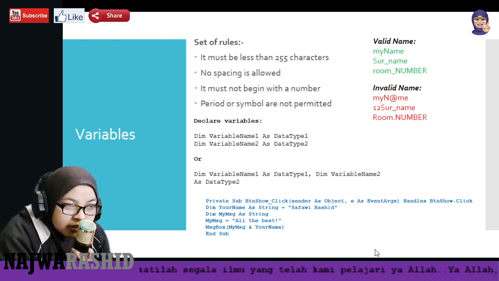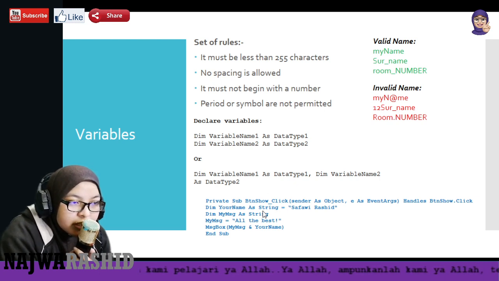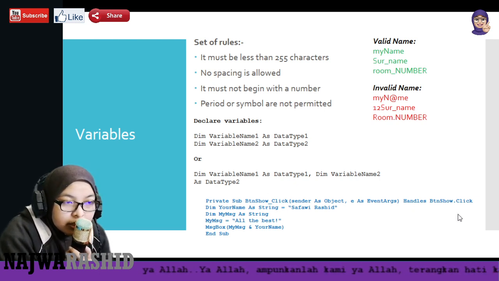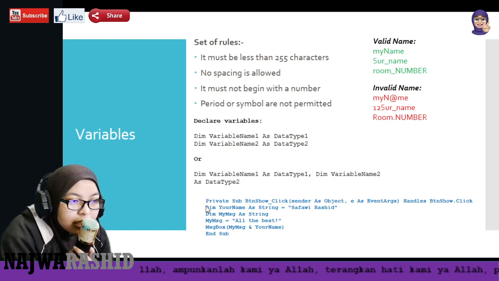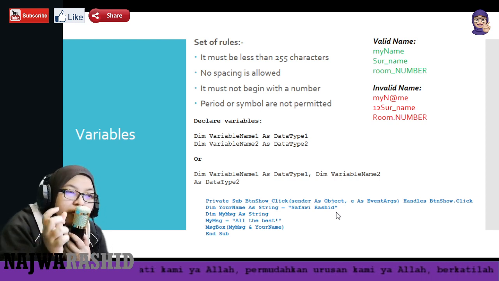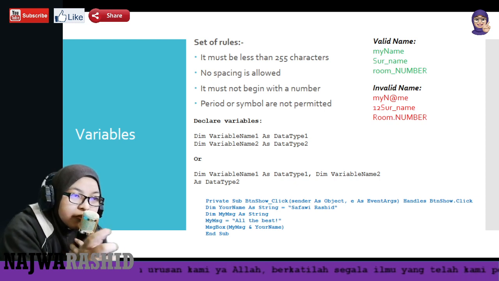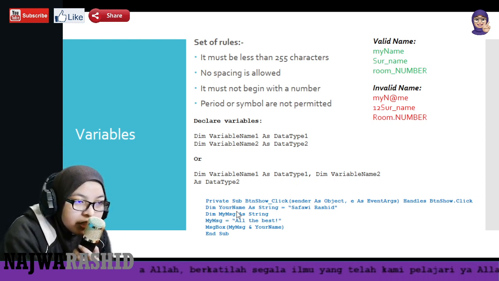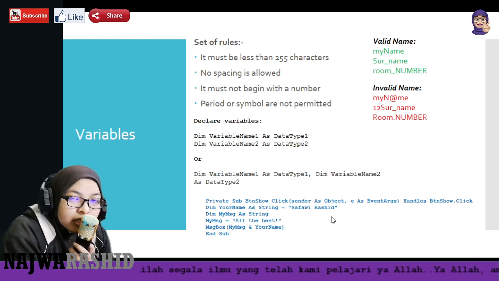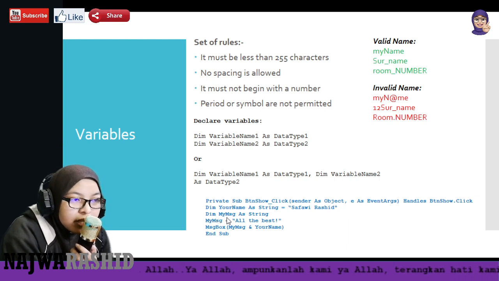Okay, look at this example. Under the subprogram, Private Sub, when you click on the button, you declare the variable yourName as a string equal to Safawi Rashid. That means you put the value of your string variable, which is yourName, as Safawi Rashid. So you must put double quotes here, and here. Okay. And then Dim myMessage As String.